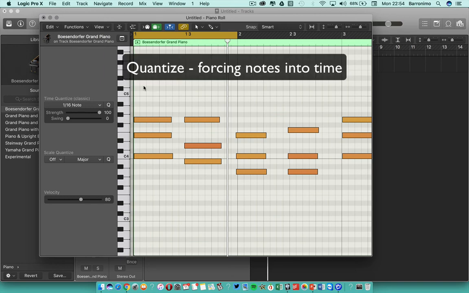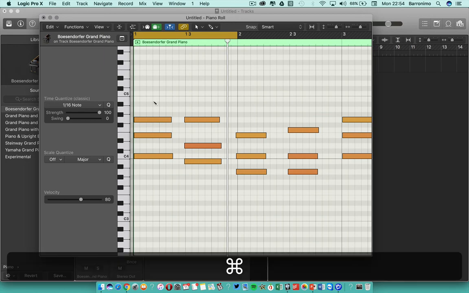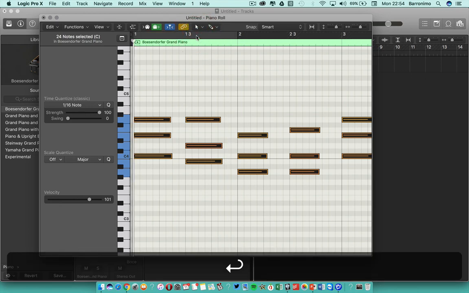The quantize is a feature that puts all of your notes in time with this piano roll, with this grid. So if I press Command and A, I select everything. Over here, there's my quantize value. Let's go with 16th notes for now. Press Q, look what happens. Things have moved. It's now sitting precisely on the line, which means if it's on the line, it should be in time.